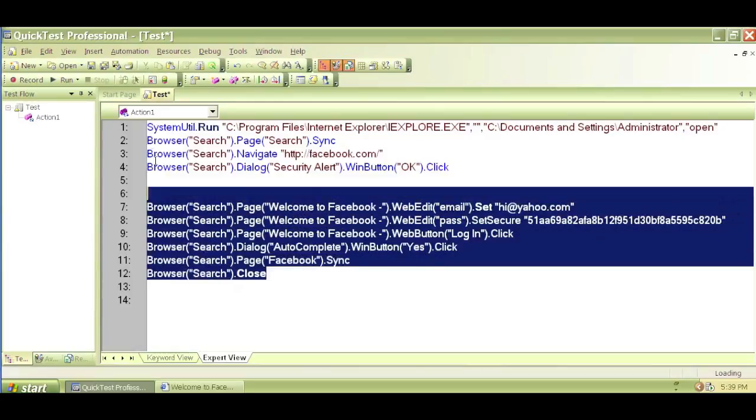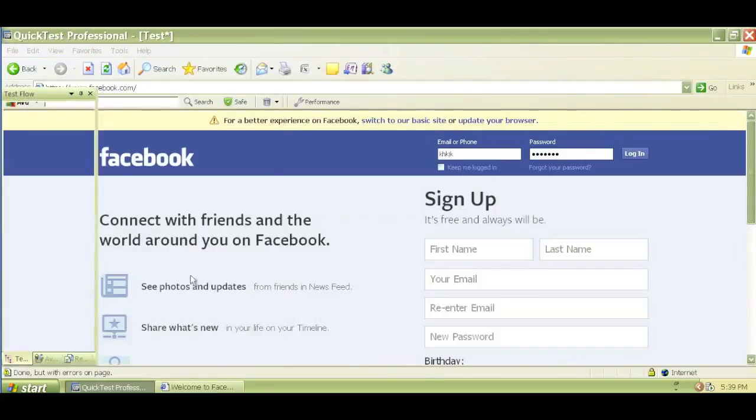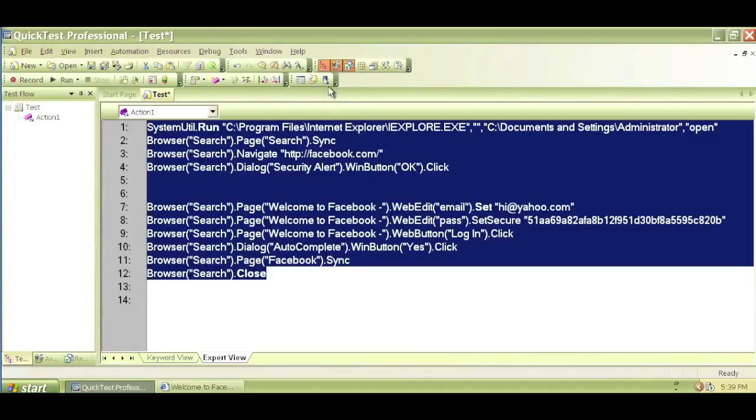So these are the codes that got generated by each step that we performed. In the next video, we will explore the properties and values of these objects through Object Spy, the man with the little blue hat sign, so that we can write our own codes from scratch.